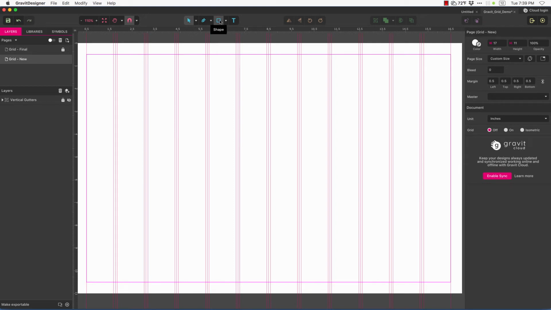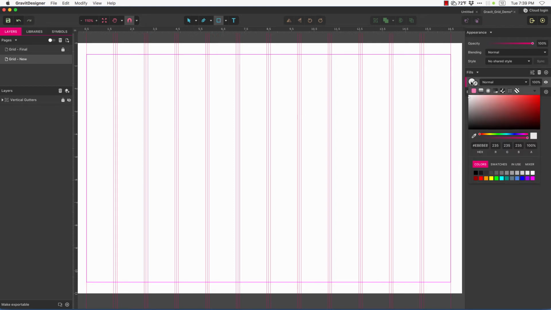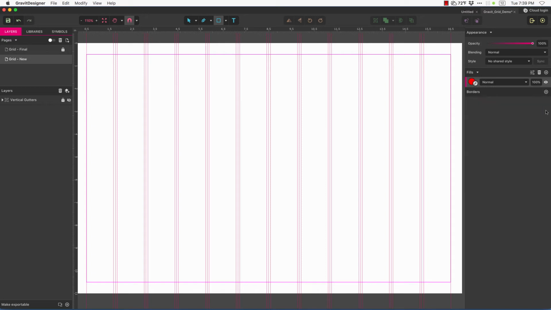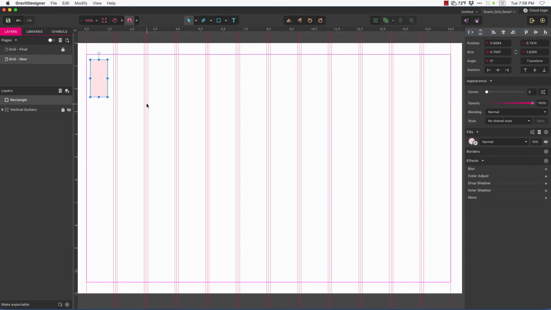I'm going to click my rectangle tool here, and I'm going to adjust the color. In particular, I'm going to click here on the red color, and you can make it really any color you want. I'm going to click out of there, and then I'm going to make it quite transparent. So it's actually going to be almost see-through, but 10% transparency. And then what I'm going to do is I'm just going to drag and drop and create a rectangle.